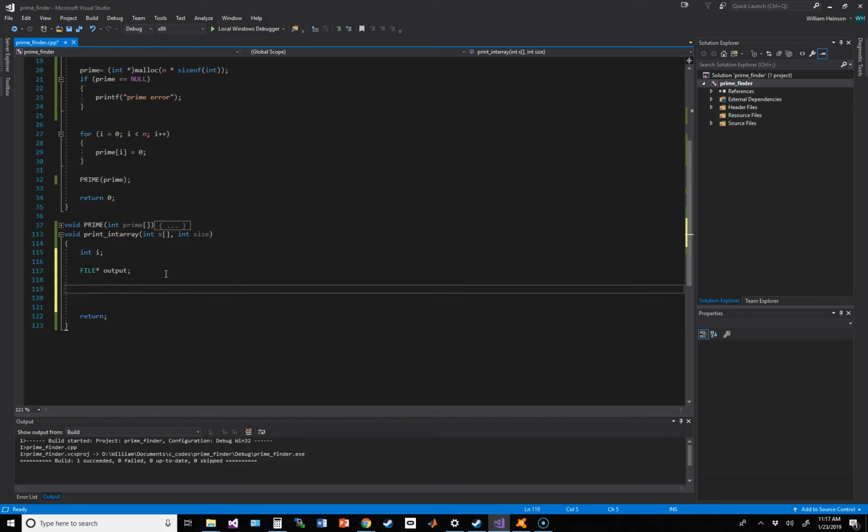Then you have to actually open your output file. So our file variable has to equal, and you need a function to open our file. So that is the fopen function. So fopen.